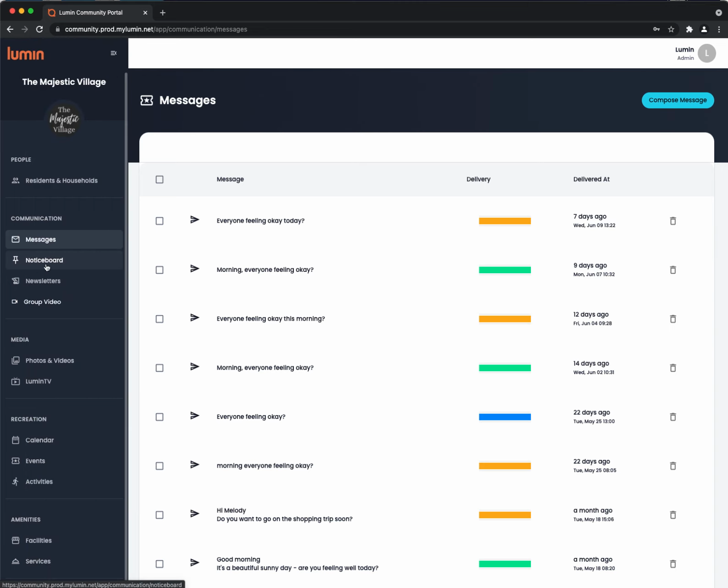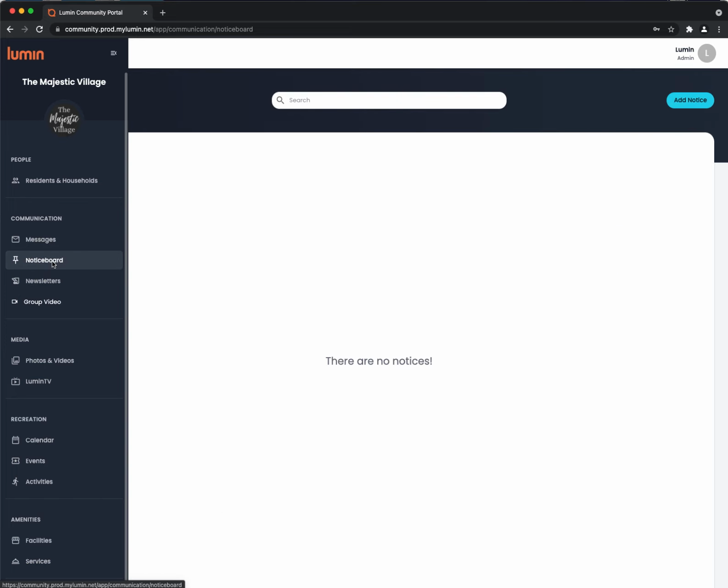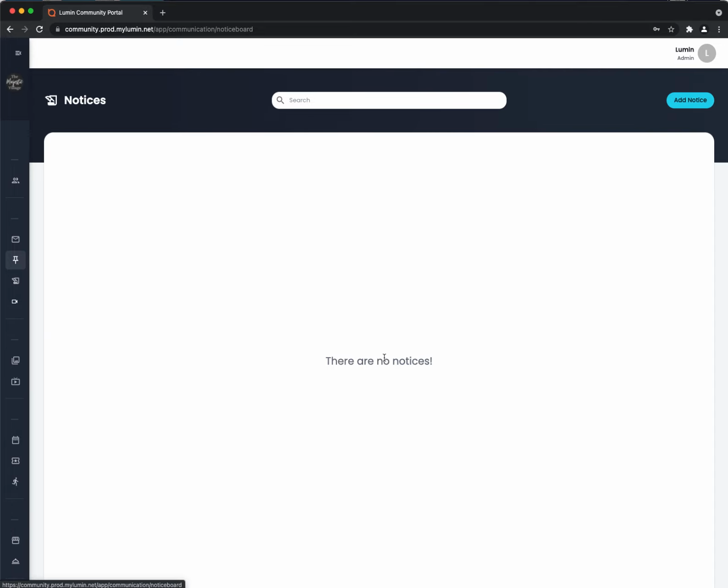So the next thing I want to talk about is the notice board. The notice board was previously called announcements, so we've renamed that to notice board to more accurately represent the way that it's designed to be a bit like a pin board in the community.